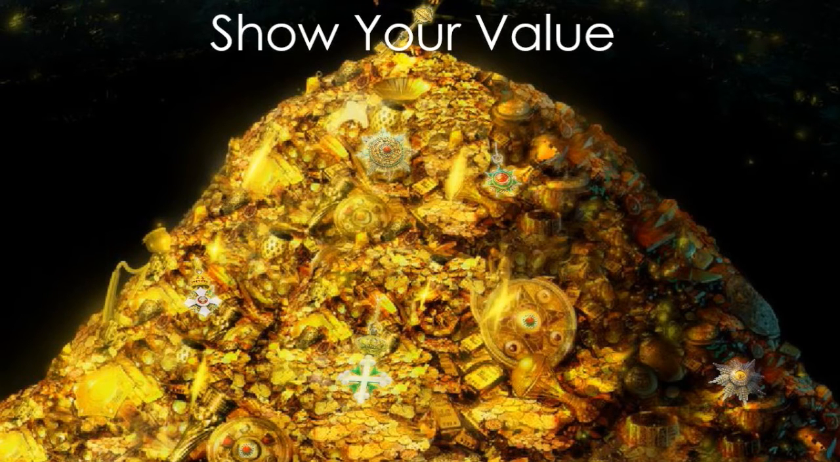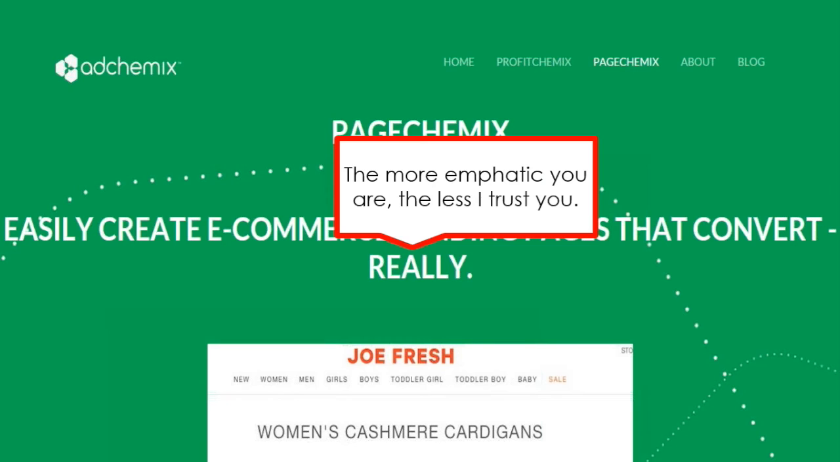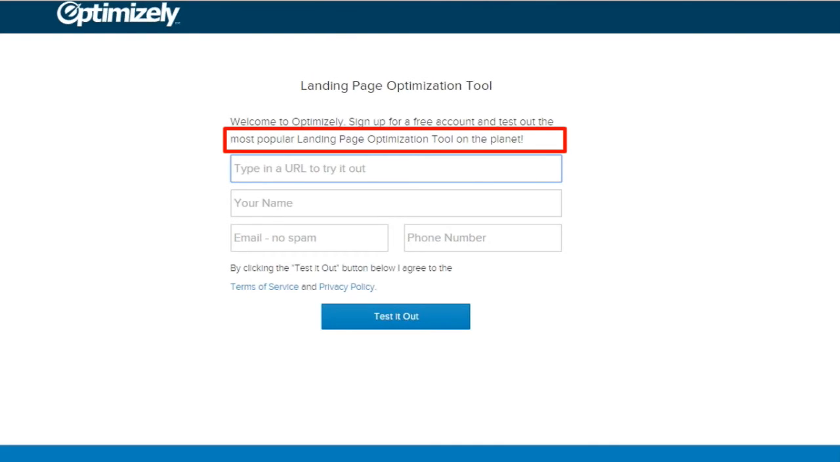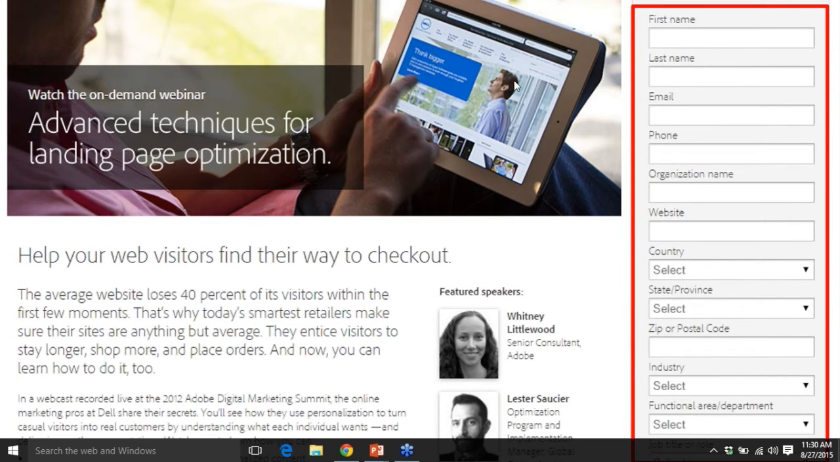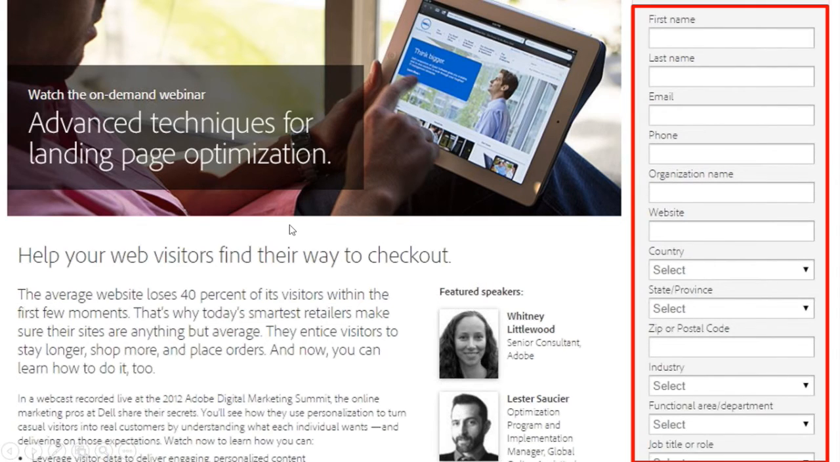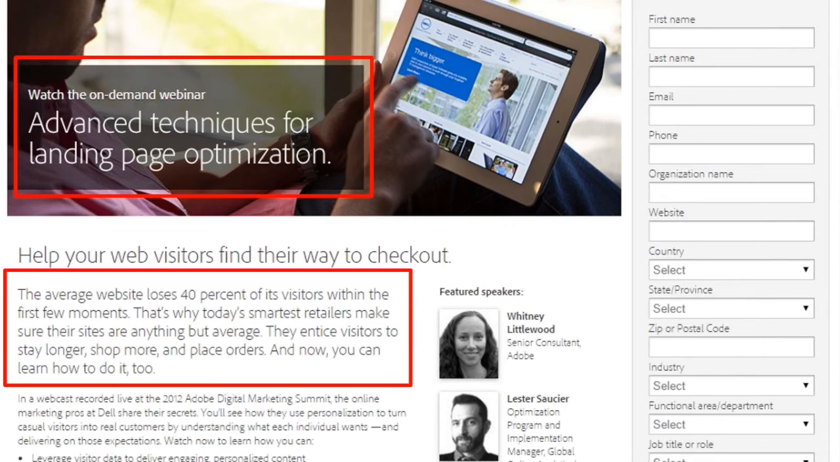So beyond content, beyond design, all of this needs to help you show your value. Not state your value emphatically, but show it. The most popular landing page optimization tool on the planet. Obviously, it's playful, but if it's the most popular one, then I'm believing you. Back to Adobe. The content on here, again, I was intimidated, but because of the content on this page, they built their own authority. They made me trust them.